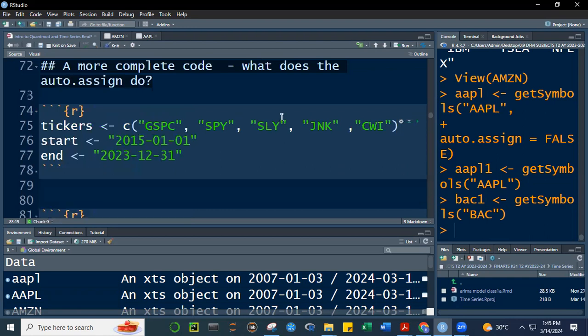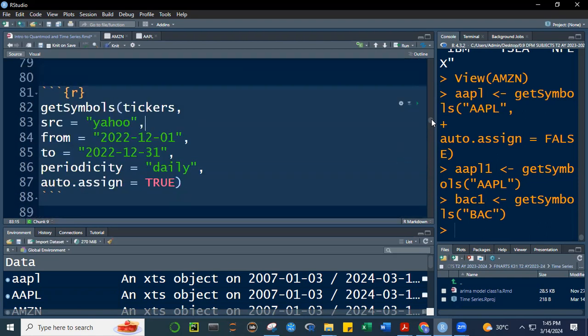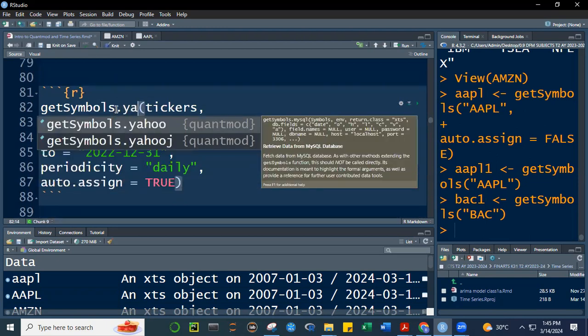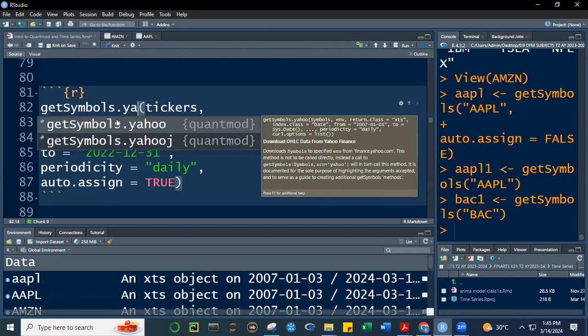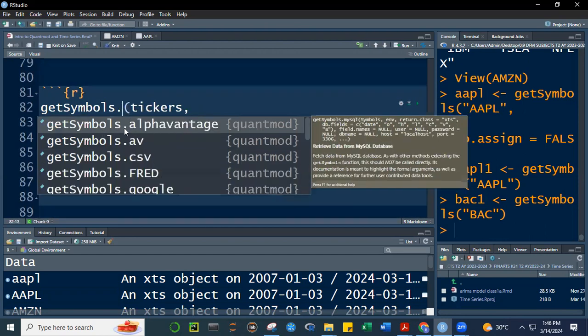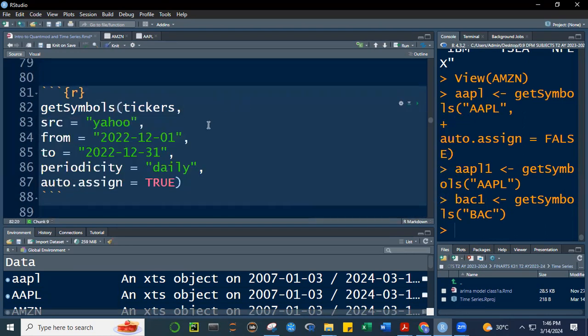So this consists of 1, 2, 3, 4, 5 assets, 5 securities. And then we identify the source is Yahoo, which is the default. So pwede nang hindi ilagay ito, no? Or you can do this also, getSymbols.yahoo. Meron din ganyan. You can also make use of that. Or what we're doing now is get symbols and then source is equal to Yahoo. And then yung from natin should be dapat start to, up to end.